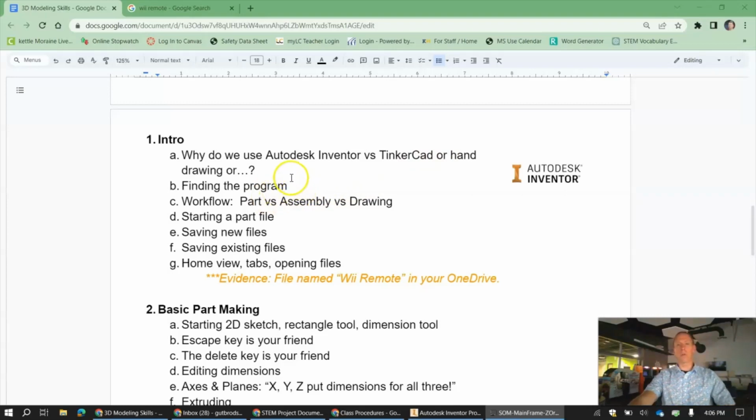So what I need you to do, you should be viewing this on your Chromebook. You should have the Design Lab computer open. Get ready. First thing we're going to do is, how do we find the actual program? So here's how you do that.